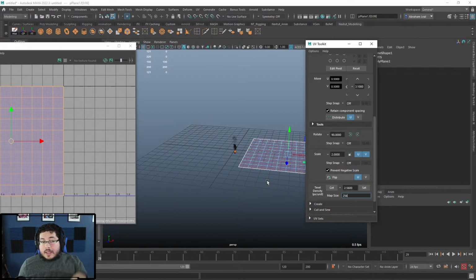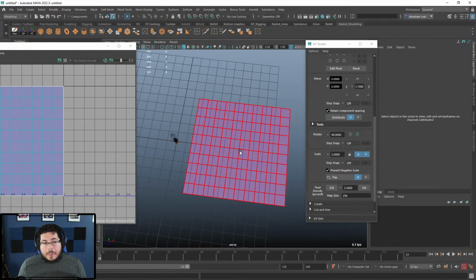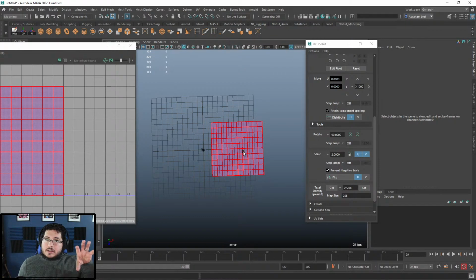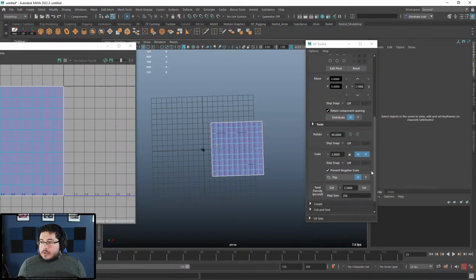So when you get closer, if this object is bigger than 256 pixels on your render, then you're going to start seeing the pixelation. So usually more texel density is better. Yeah, if you have 400 texels, I mean, that's great.